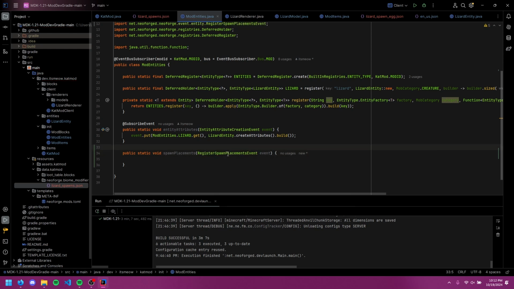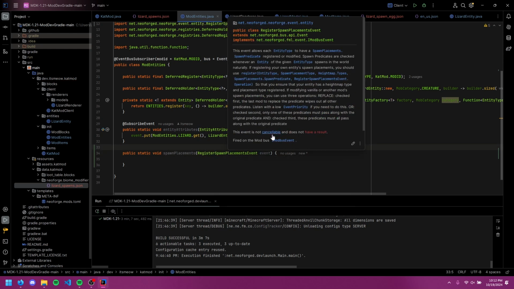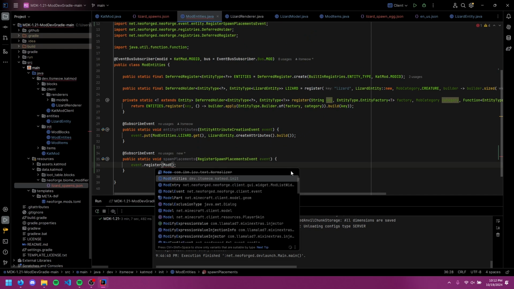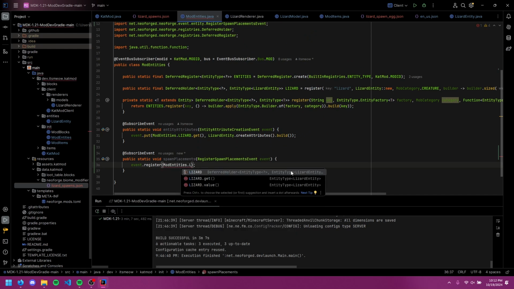We just need to make sure that this is on the right bus. It fires on the mod bus. Yes, IModBusEvent. So we are on the correct thing here, because you'll notice we're subscribed to the mod bus. So now we can do .register ModEntities.LIZARD.